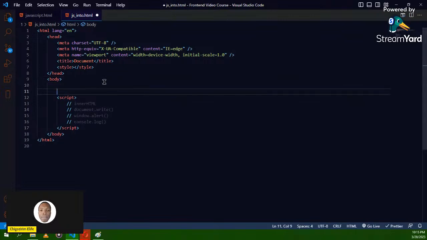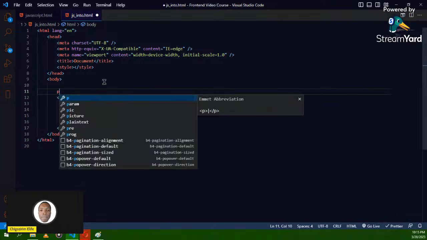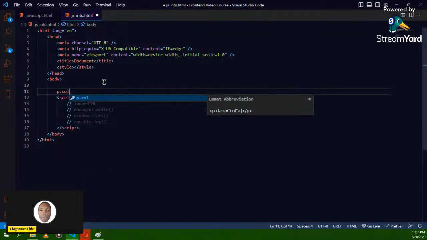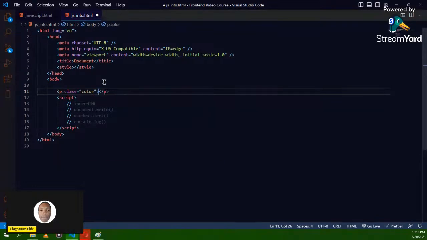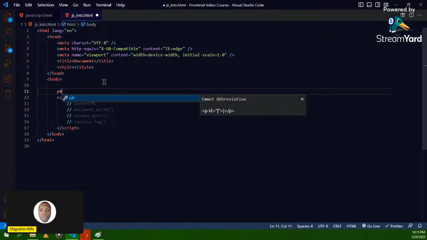Bring in an element. You can say a paragraph element with an ID name of bits, or I can say with an ID name of color. Okay, sorry. A paragraph tag with an ID name of color, p hash color.